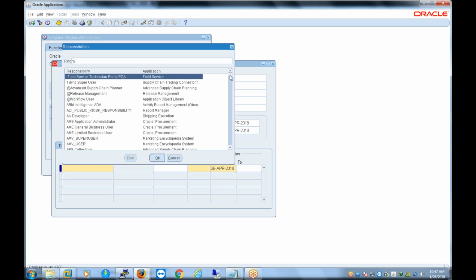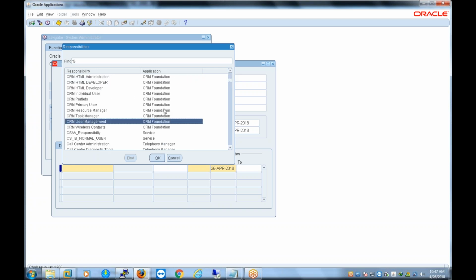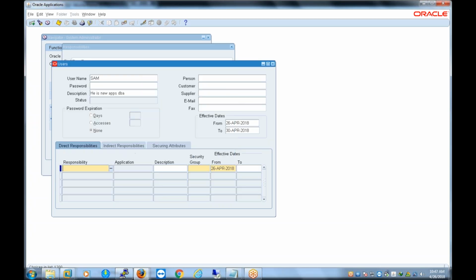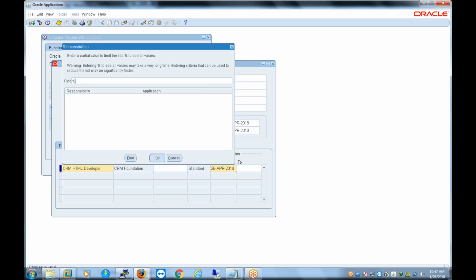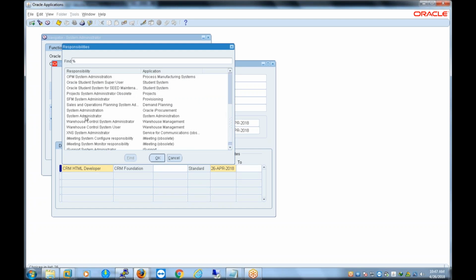So whatever responsibility you feel we have to assign to this user, we can give. See, CRM user management, CRM task, individual user, HTML developer, a lot of responsibilities we have. Cache manager, channel administrator. So it's up to you which responsibility you want to assign to that user. In my case, I will go for system administrator. Sorry, not this one. Percent sys. So where is the system administrator? Yeah, come down. Yeah, system administrator.